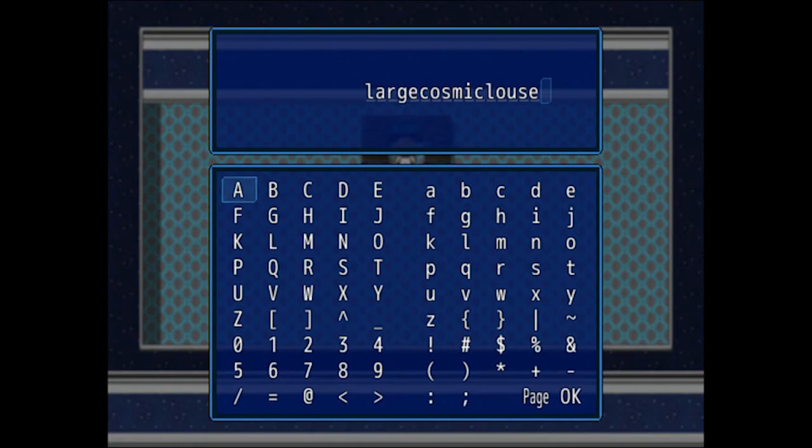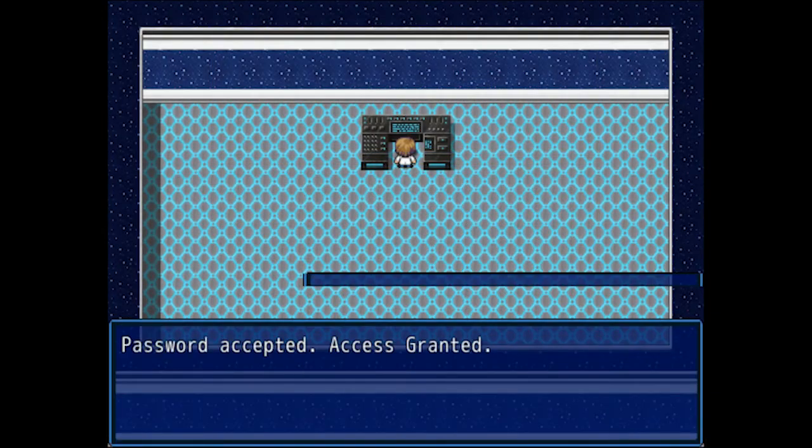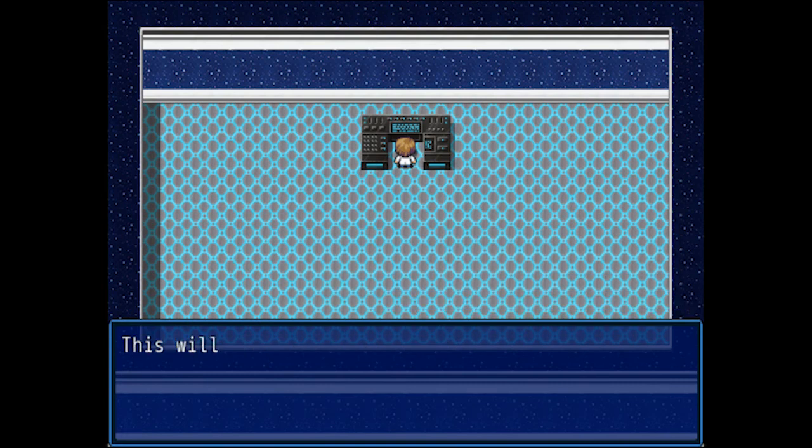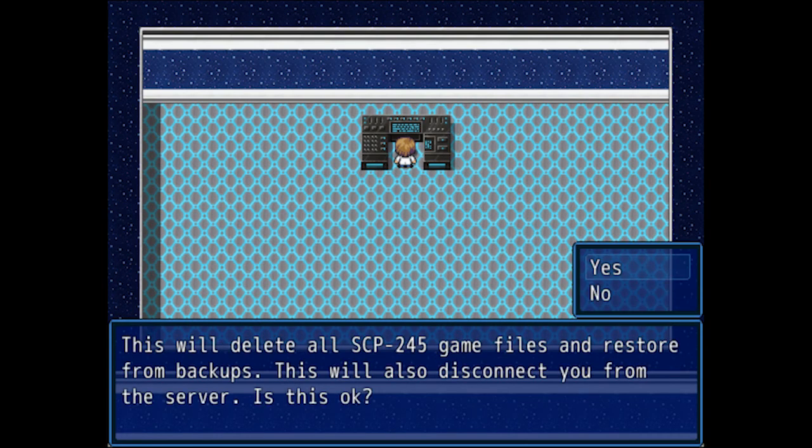Huh. Delete all files. This will delete all 245 game files and restore from backups. This will also disconnect you from the server.